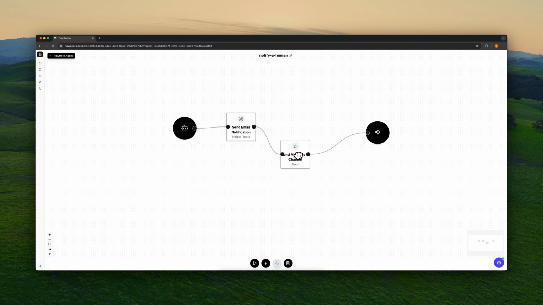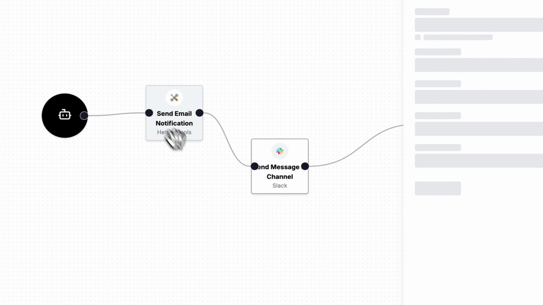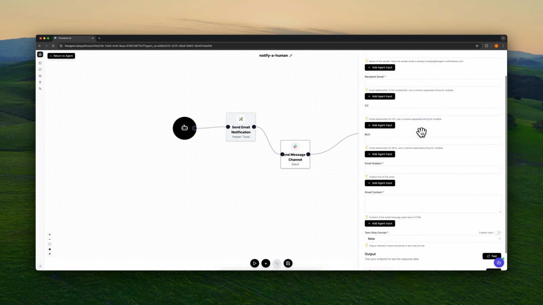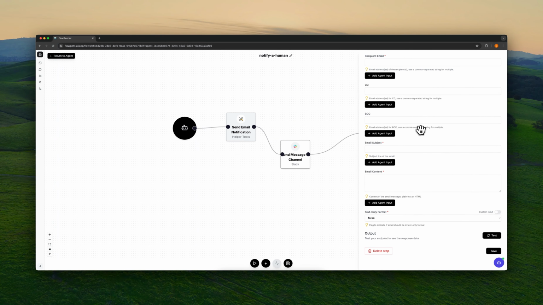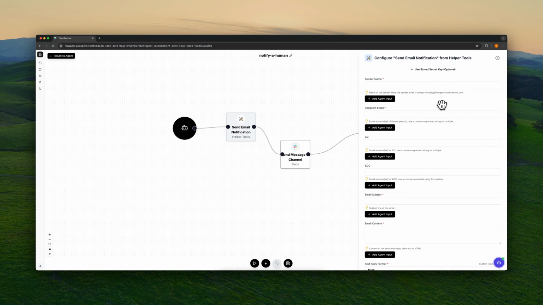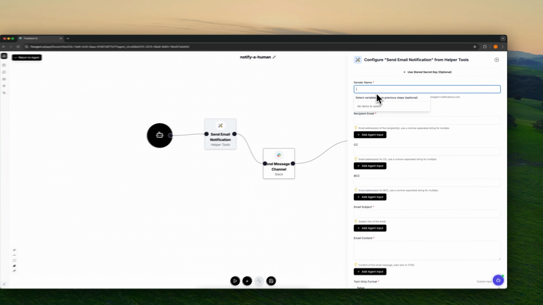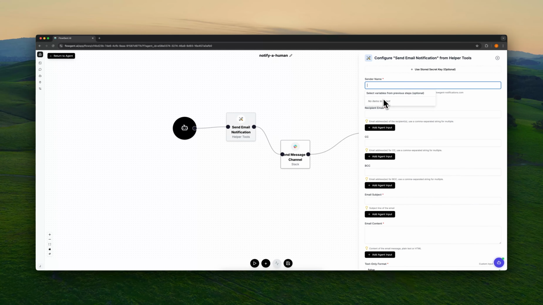It will send the message on Slack and it will return whatever output we map. All right. Now, clicking on send email, we're greeted with the different input fields we can determine for an agent. Now, an input field basically has three different options for what you can use. You can either map a previous step. In this case, nothing is showing because there is no previous step, only the agent input.